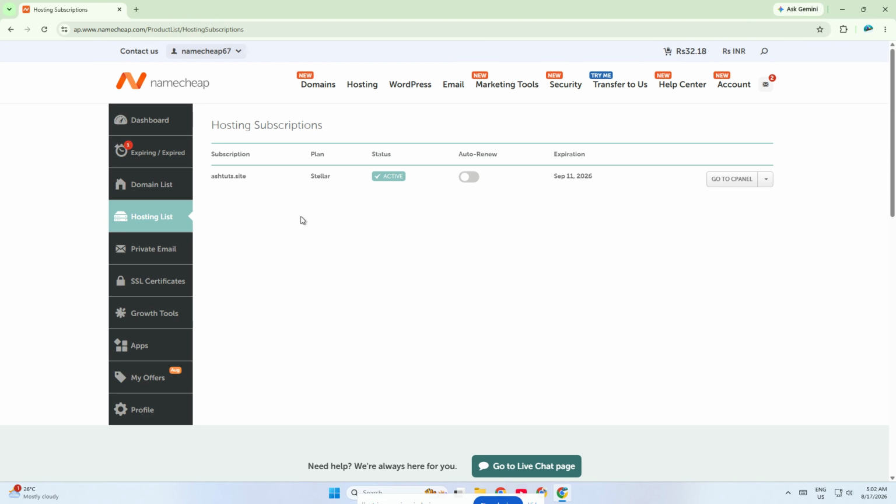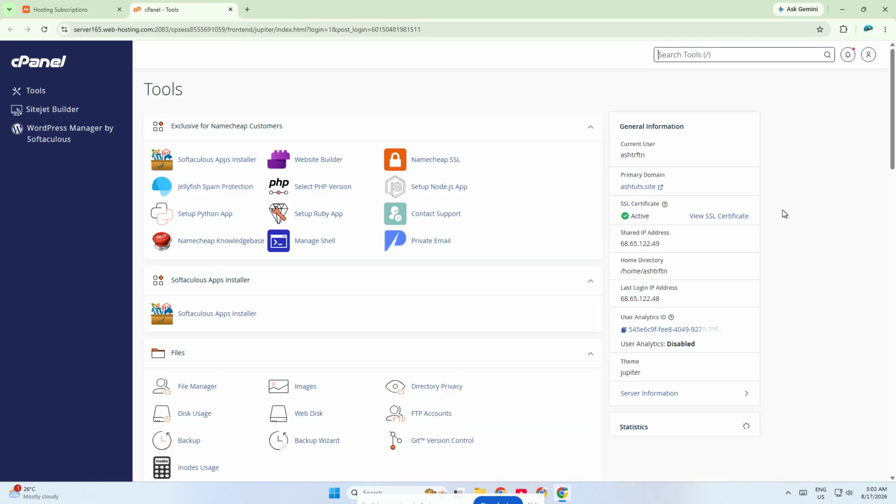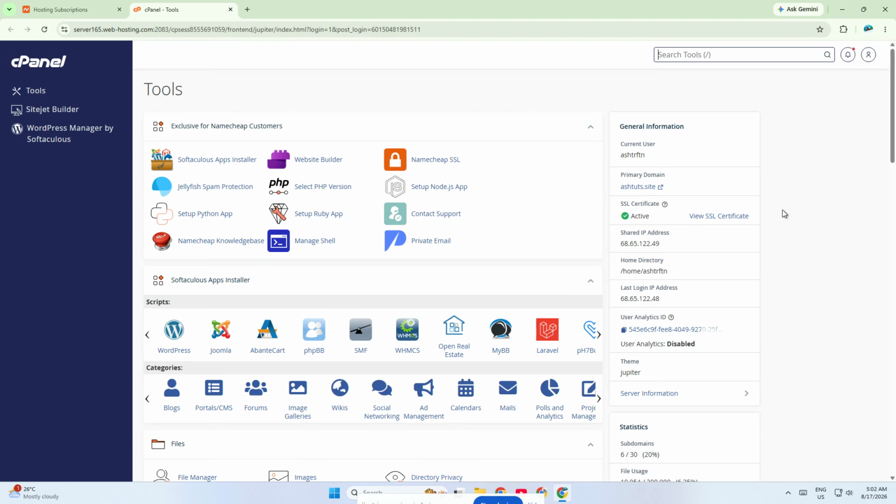Next to that hosting account, you'll see a button that says Go to cPanel. Click that button to continue. After you click it, cPanel will open in a new tab. In some cases, it may take a few seconds to load, so give it a moment if needed. Once the new tab opens, you'll be inside your cPanel dashboard and ready to manage your website settings.